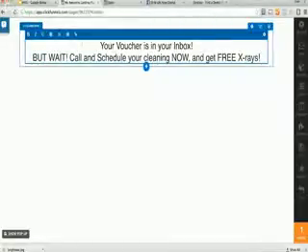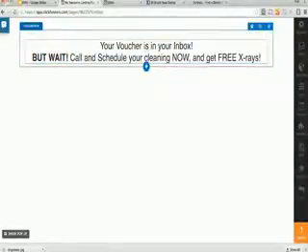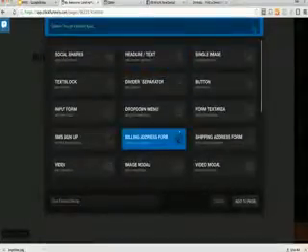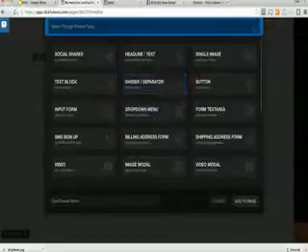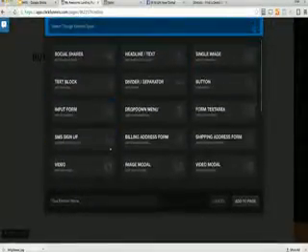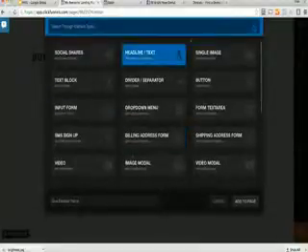Wait. Okay, boom. So now we got that. Now what we'll do is hit the little plus button, and we have all these things that we can add to the page. We're going to choose image, because at this point I want to have another picture of the office.